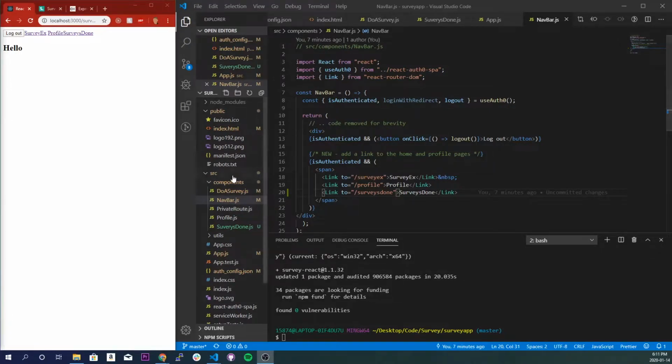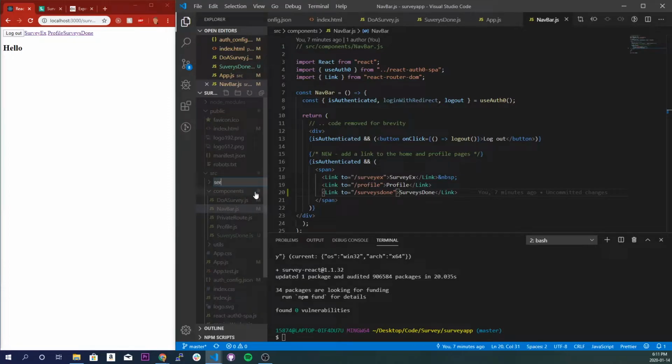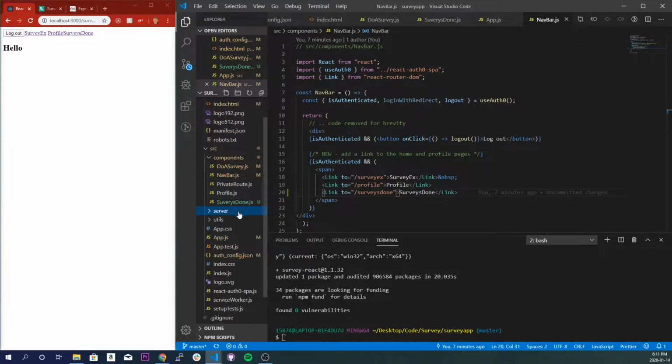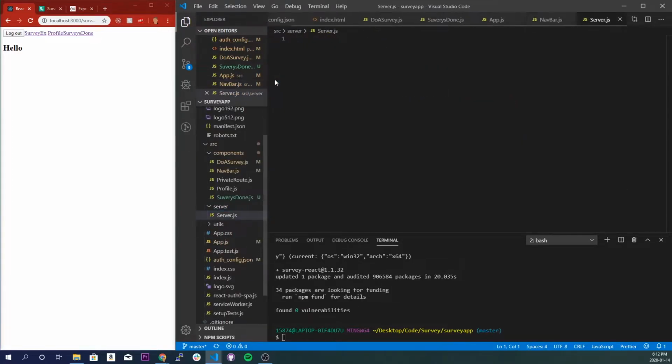Alright, so now what I'm going to do is create a folder inside of our source folder, and I'm going to call it server, and inside of that folder I'm going to create a file called server.js. Now this is where we're going to be putting our Express server.